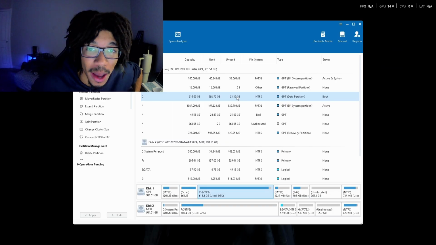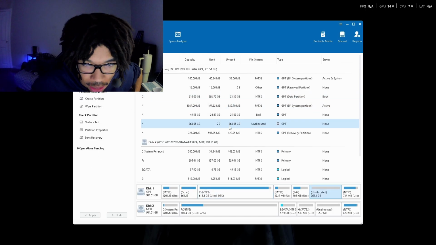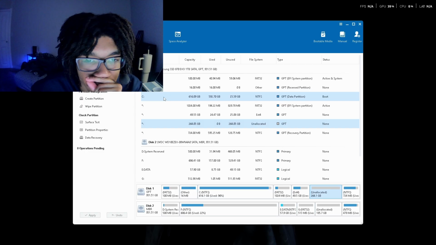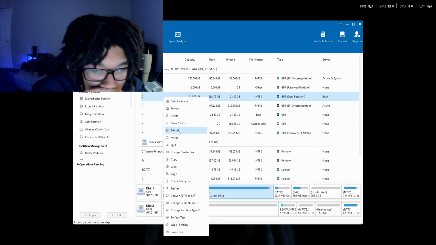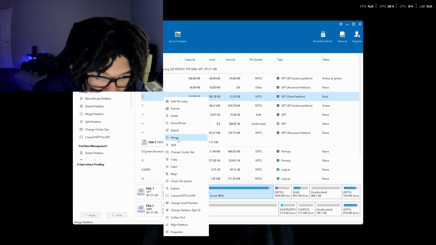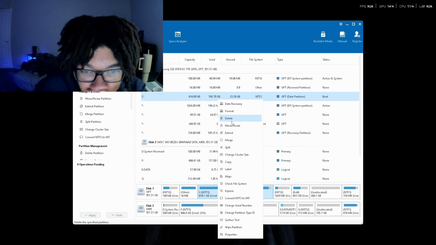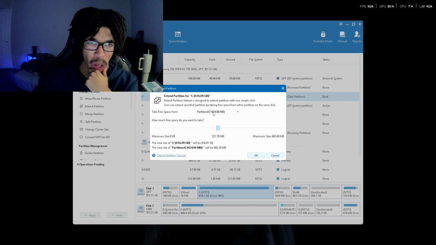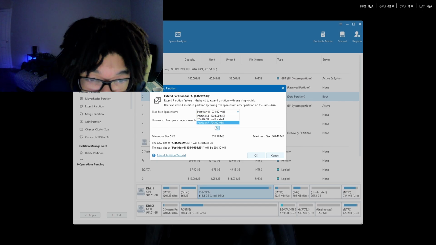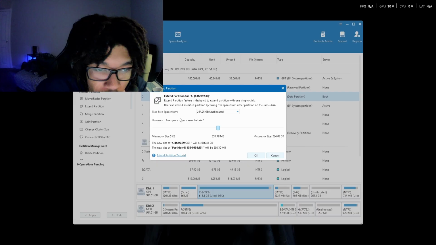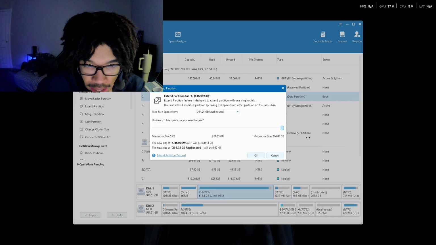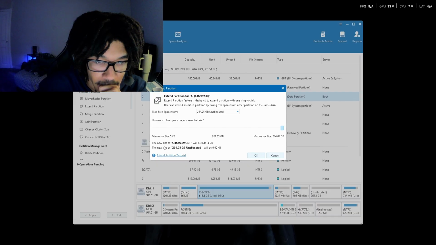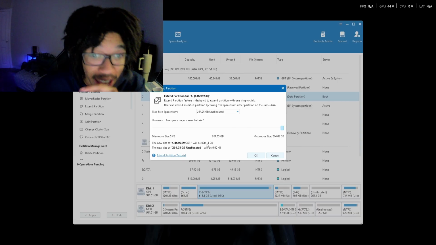So how do I get my Windows to have all this unallocated space? Oh wait, maybe if I use this merge, extend. Let me see. If I just do extend, let's see. Okay, what am I looking at? Take free space. Oh yeah, this looks right. Take free space from here. That's what I want. How much free space do you want to take? All of it. Yes.